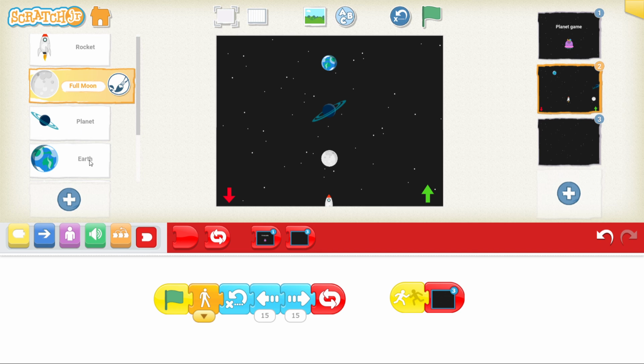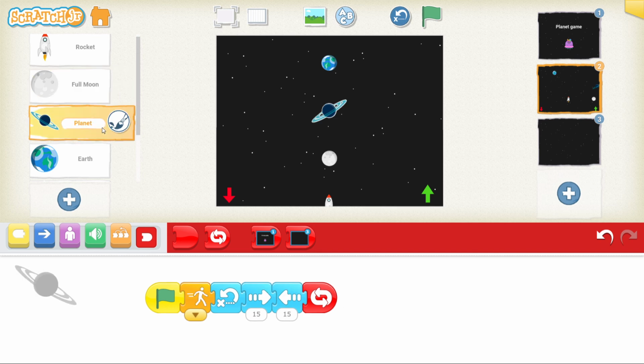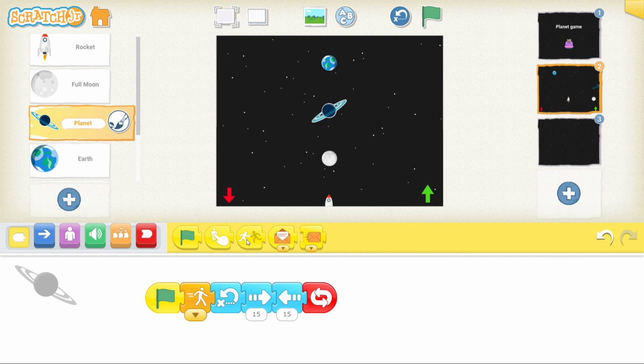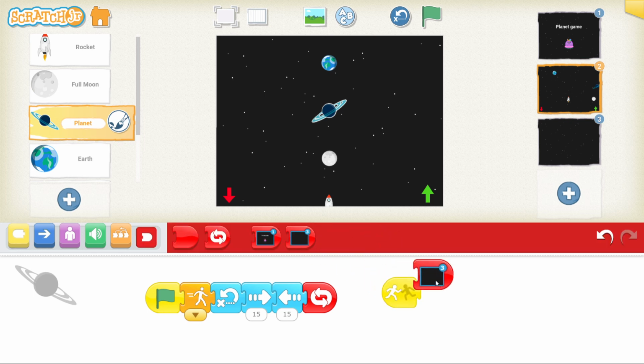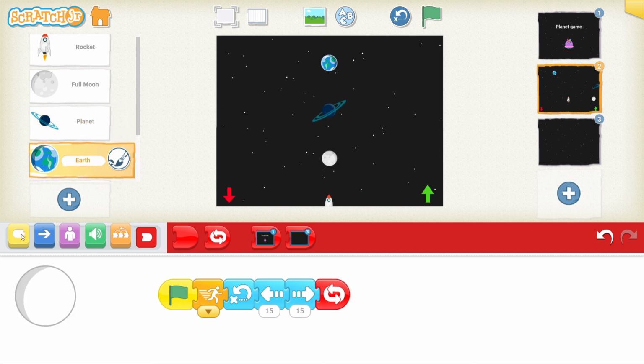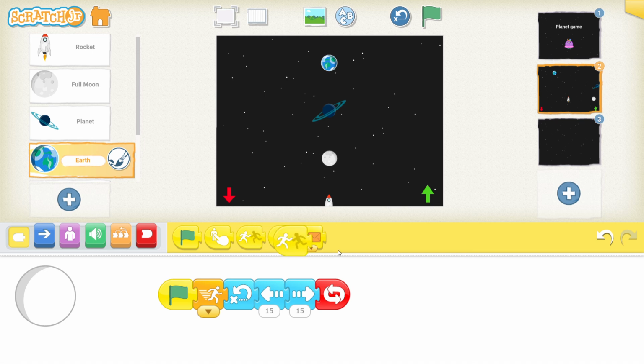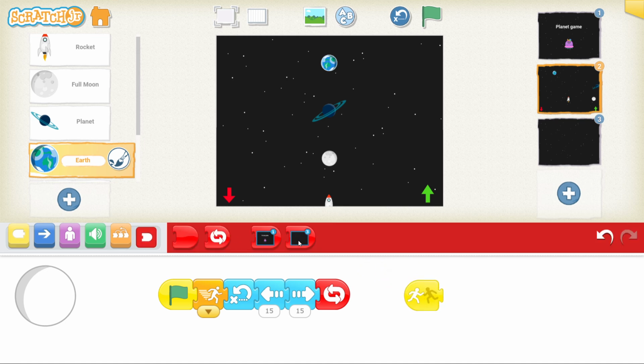And we're going to do the same thing for planet, and we're going to do the same thing for Earth. So go to planet, start on bump, the red one, screen 3. And for Earth, same thing again. Start on bump, and then screen 3.